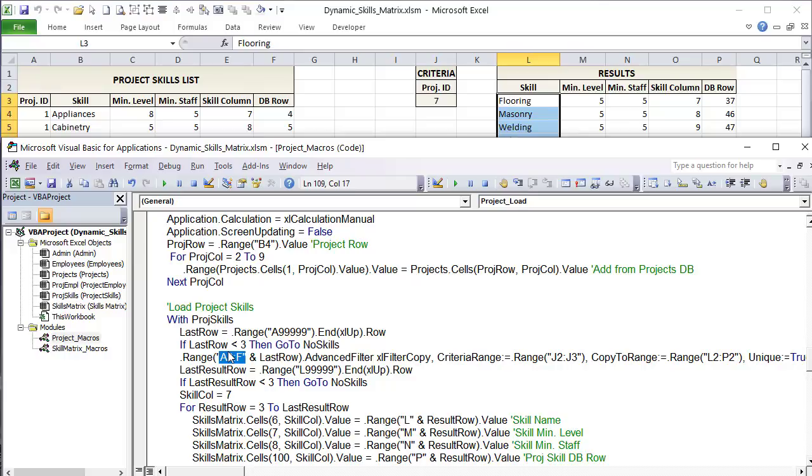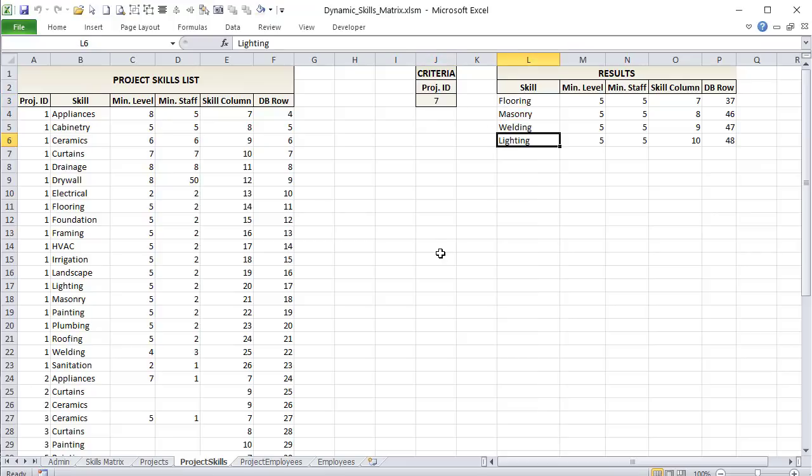The header names must be exact as they are inside the criteria and the results. Once we have that, our criteria here is in J2 through J3. We're going to copy it through L2 through P2. Going to determine the last row of our results here using column L. It's going to be last row. In this case, our last row is 6.